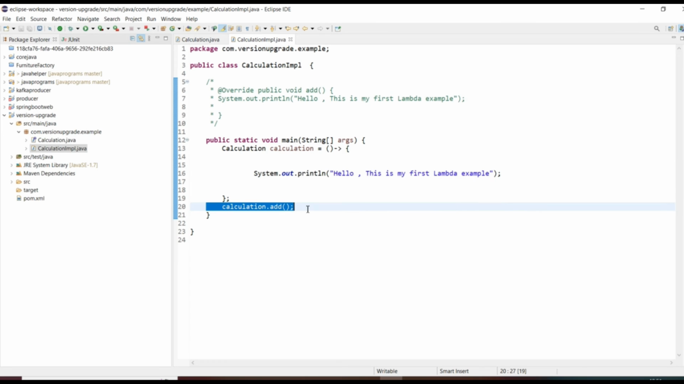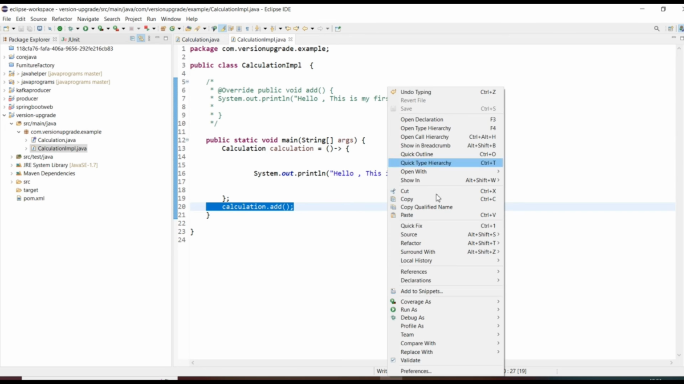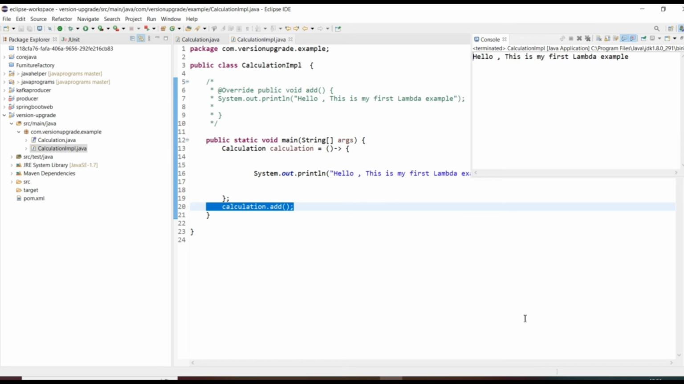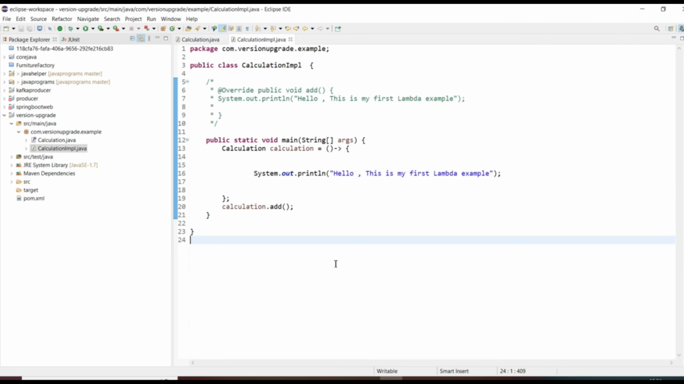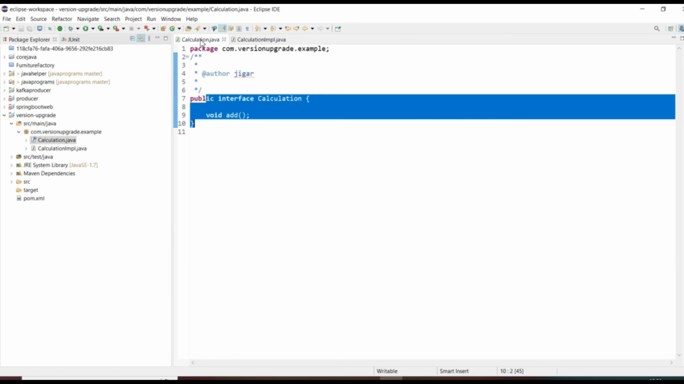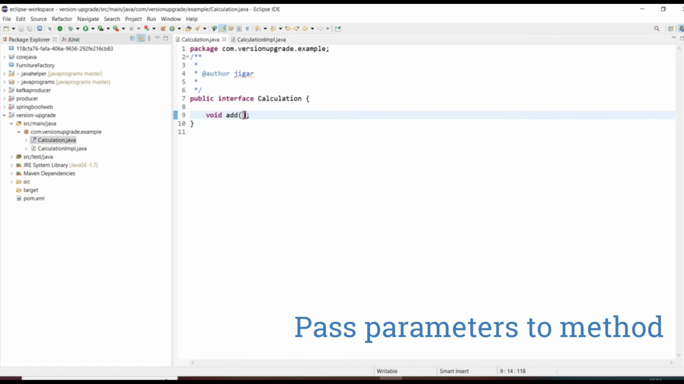and display the message in the console. So you can see that we get: this is hello, this is my first lambda example. Okay, now the second thing is that I want to pass a parameter.